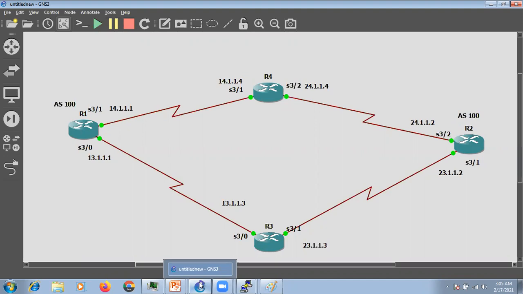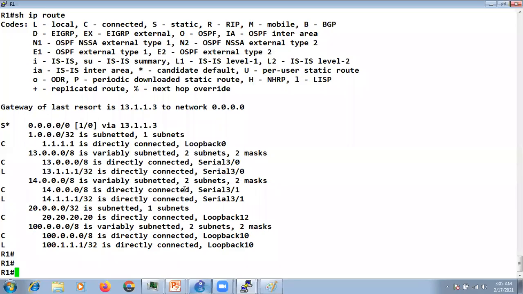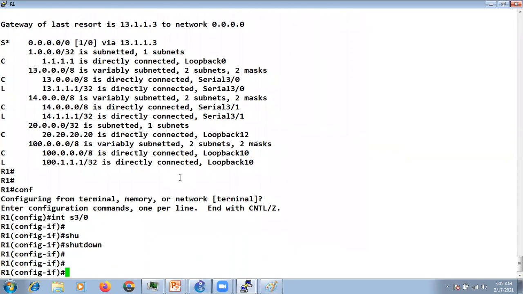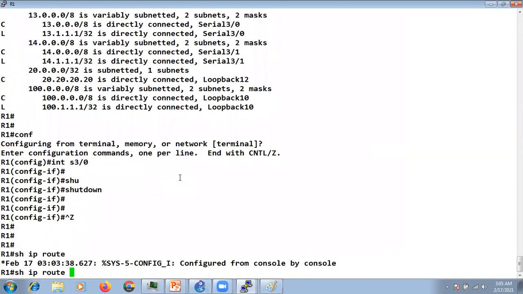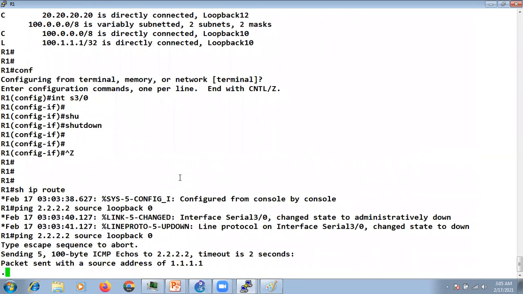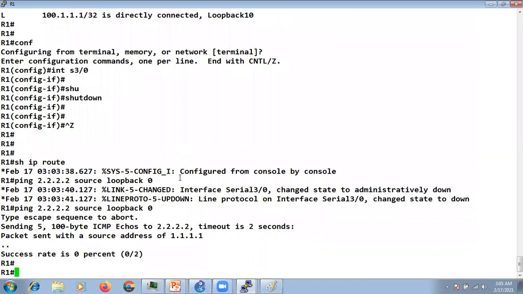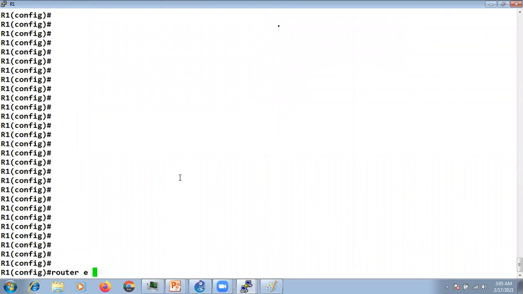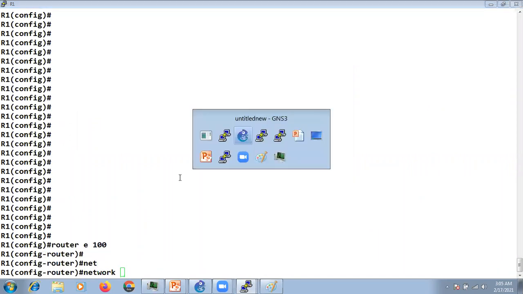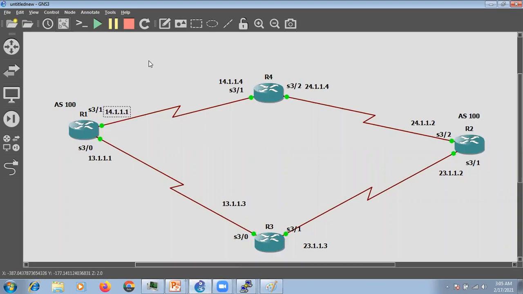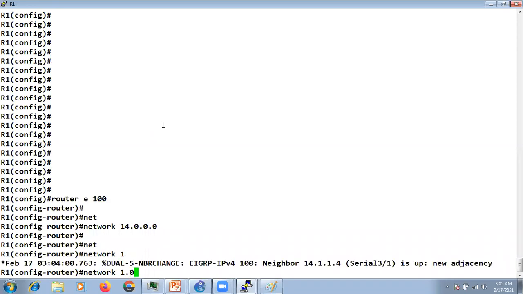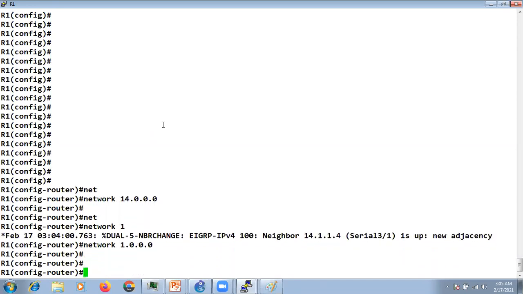As of now, let's shut it at R1. Let's shut S3/0, I will say shut. Now you don't have the reachability anymore, right? Now to make the reachability between the loopbacks of R1 and R2, let's run EIGRP. Router EIGRP 100, my network is 14.0.0.0, and also I will apply it on my loopback.